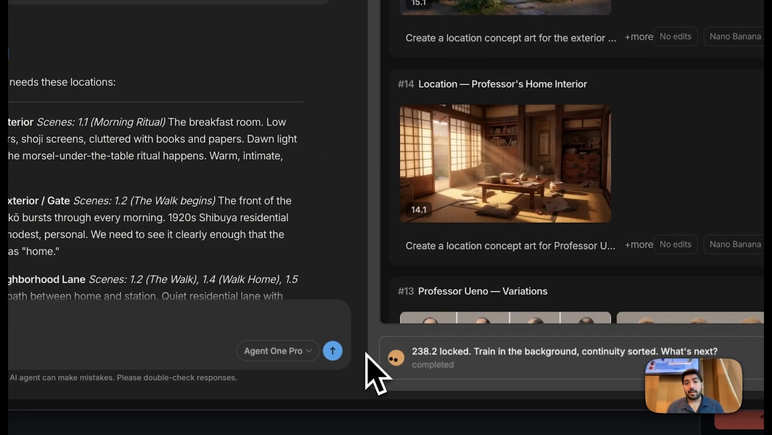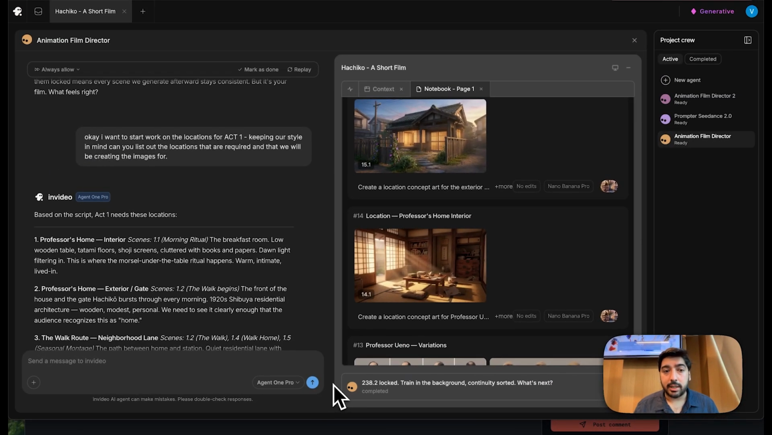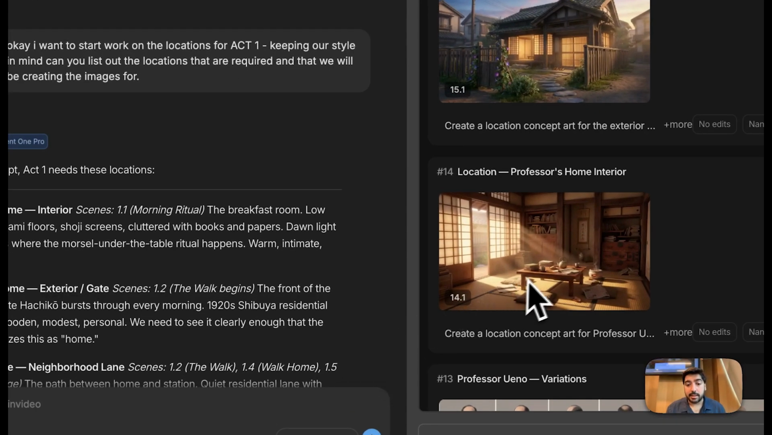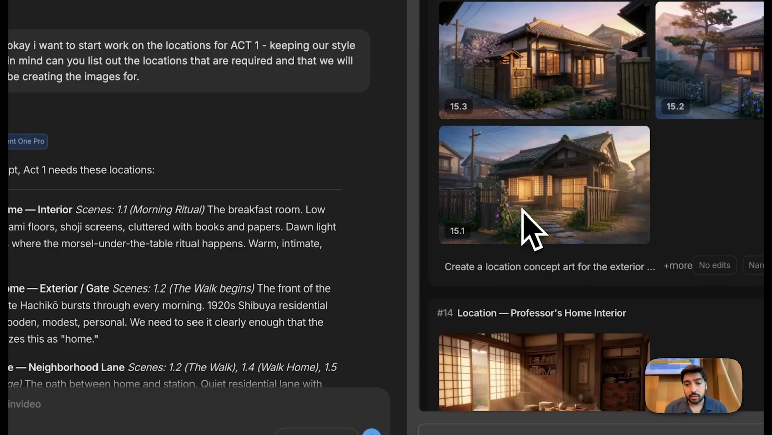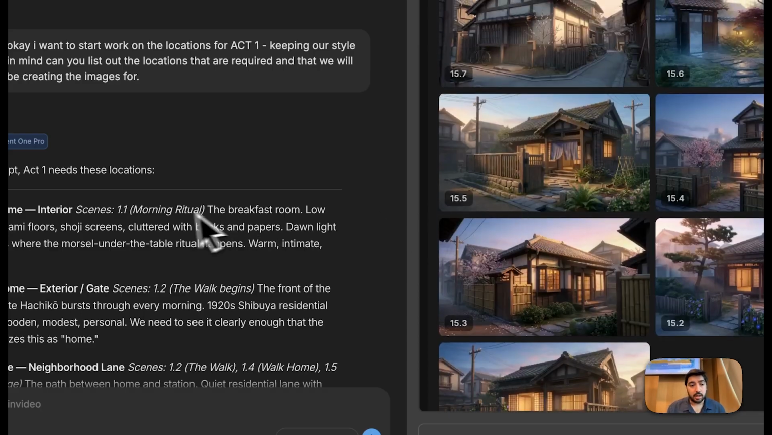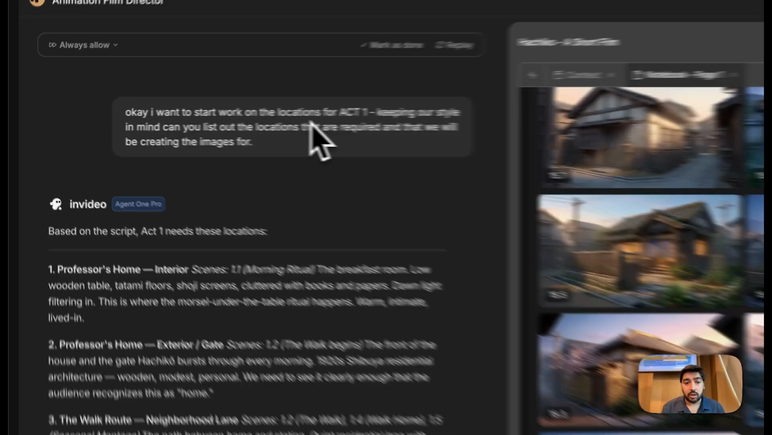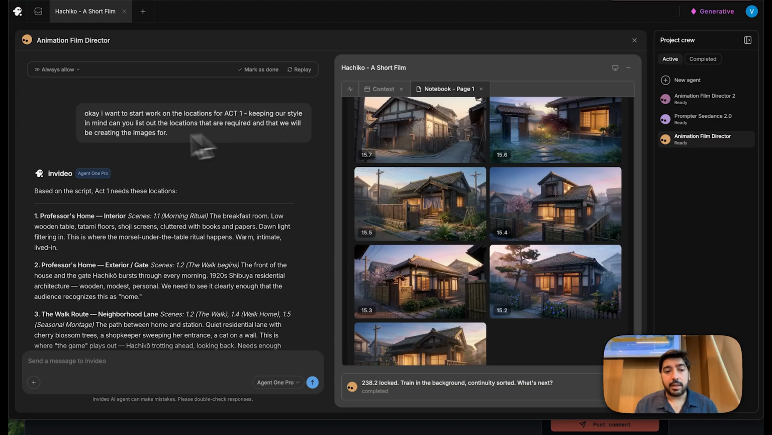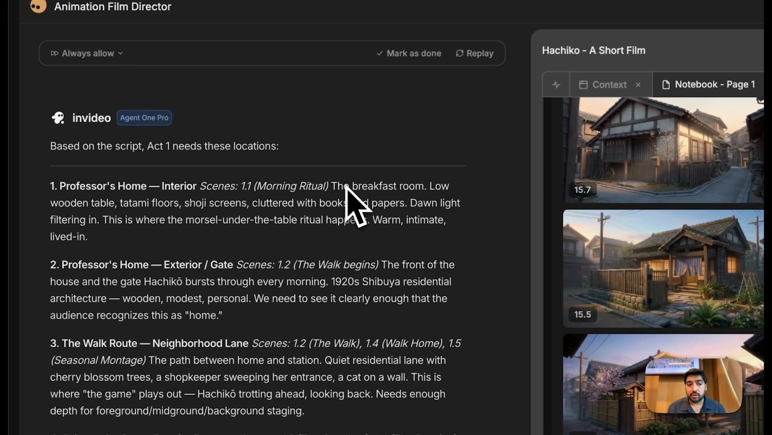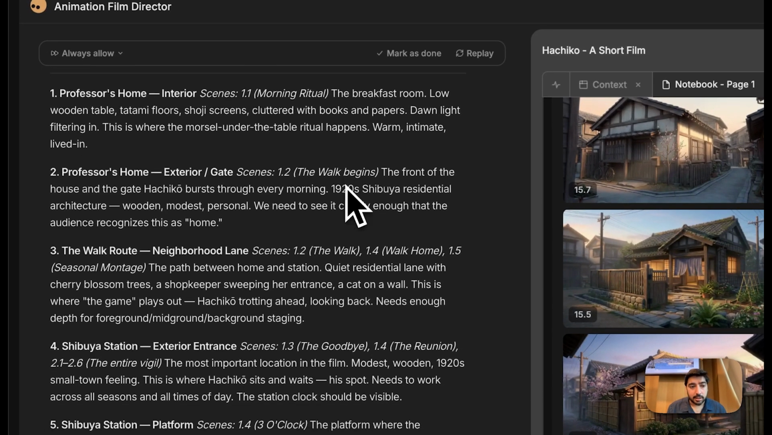Okay, next I start creating all the locations that are required in my script. For example, there's an interior house, there's an exterior house, there's the train station, etc. So as you can see here, I want to start work on locations of Act 1. Keeping our style in mind, can you list out the locations? So it's gone through the script and it's understood that, okay, these are the locations that are needed.